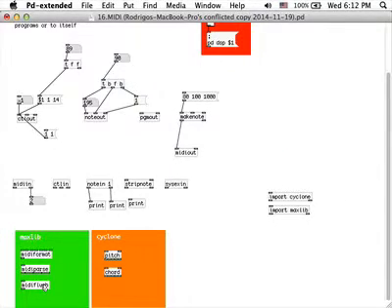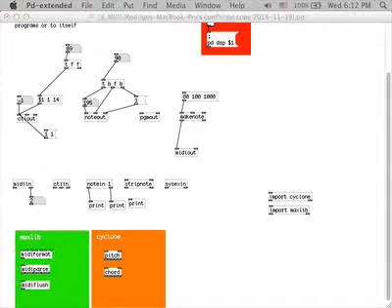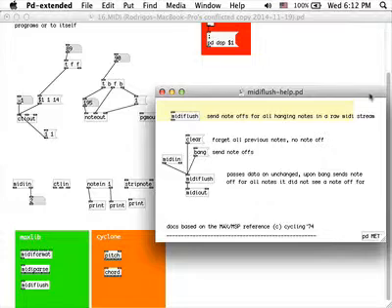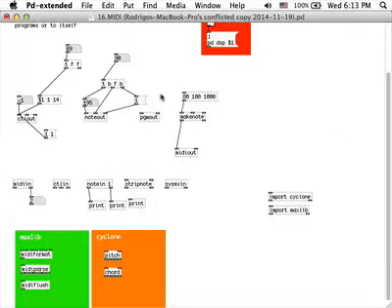MIDI parse, I already told you. MIDI flush is that you can just turn off everything. Sometimes you have a lot of conflicting messages and a lot of noise, and MIDI flush just clears everything. It's like writing clear, and it will delete all pending messages or all information that is there.